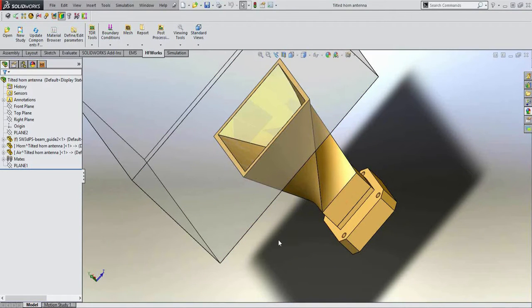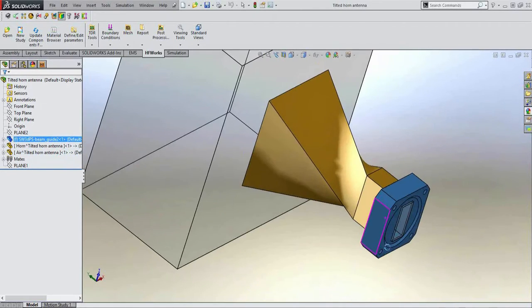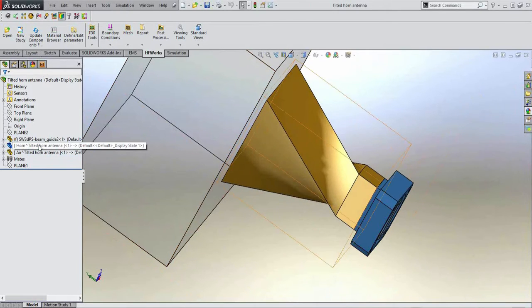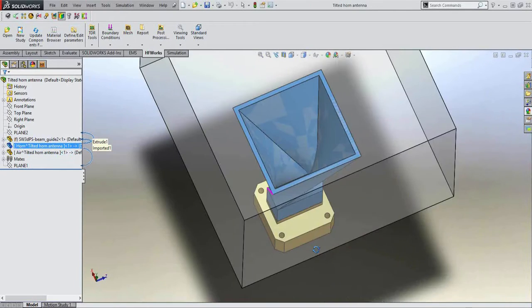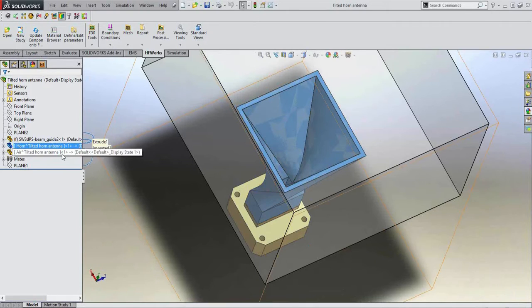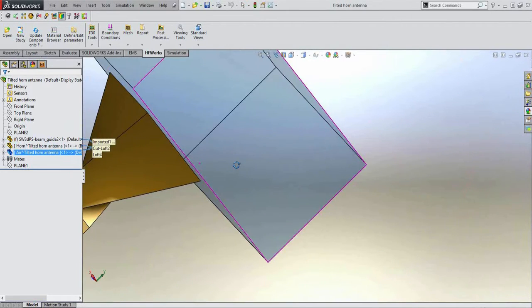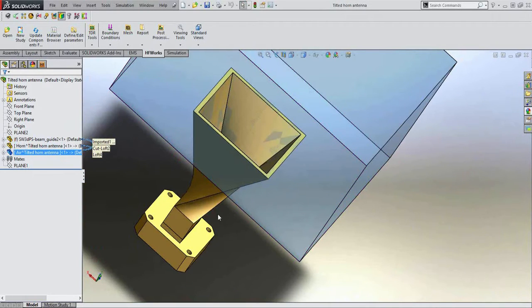You're able to do this type of stuff inside of SolidWorks. So let's say this is the antenna. Obviously, we added the air part to it. So if you look here, I have the base of the antenna, this flange that connects the antenna. I have the tilted horn, which is the metallic part of it, and I have the air part, which is what's inside and everything else.